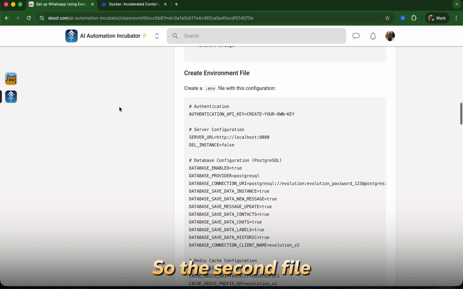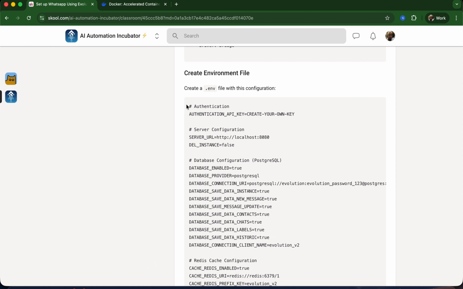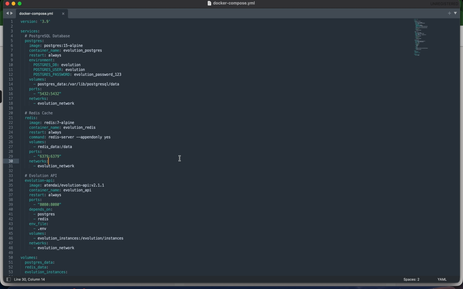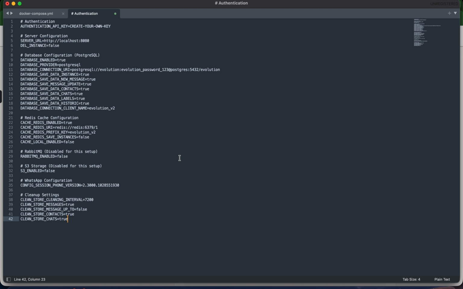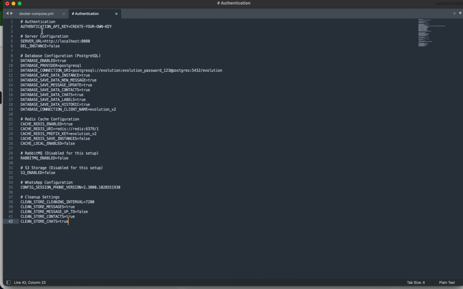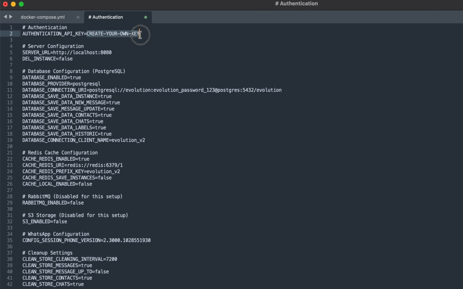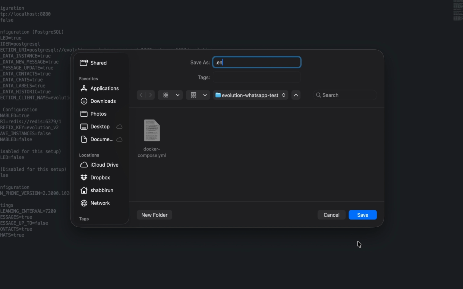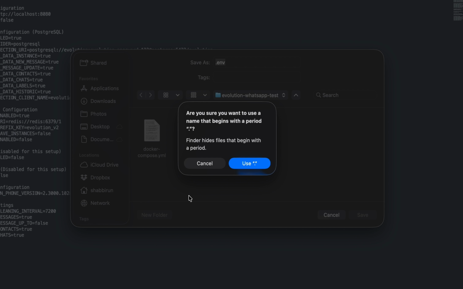So the second file is the environment file. Let's go ahead and grab all of this, copy, come back to our text editor, create a new file, paste that in, and what you'll need to change here is the API key. Now this can be anything, it's whatever you decide. So I'm just going to write test_test_test. Obviously in a production environment, you're going to need something a lot more secure, but let's just keep it like this for testing and save it as .env. Hit save. If you get any warnings, just proceed.